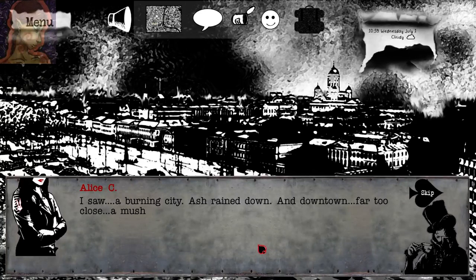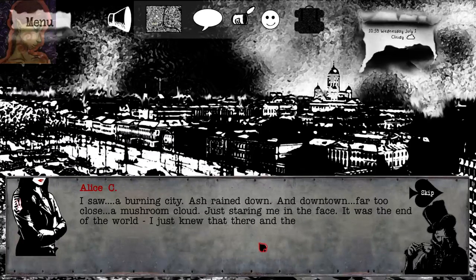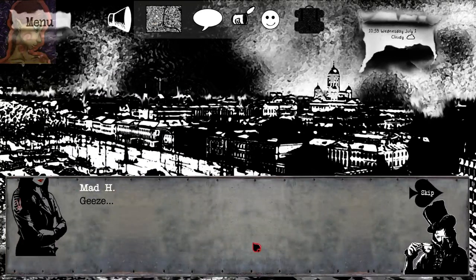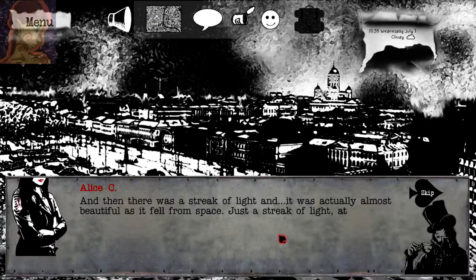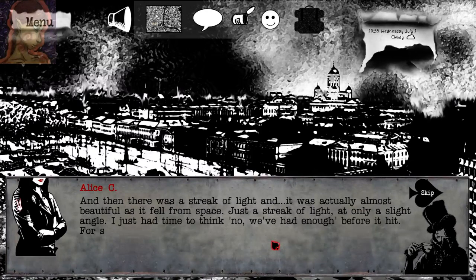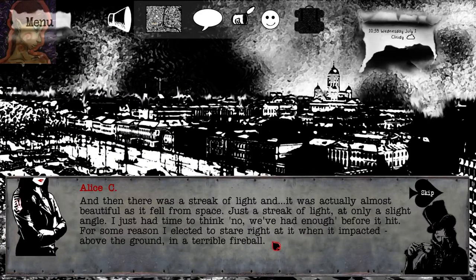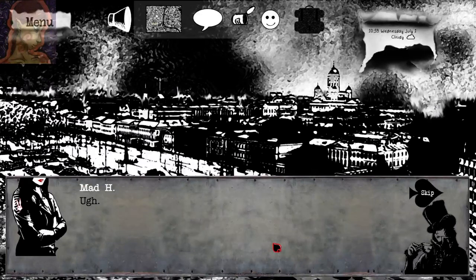I saw a burning city. Ash rained down, and downtown, far too close, a mushroom cloud just staring me in the face. It was the end of the world. I just knew that there and then. Jeez. And then there was a streak of light, and it was actually almost beautiful as it fell from space. Just a streak of light at only a slight angle. I just had time to think, no, we've had enough, before it hit. For some reason, I elected to stare right at it when it impacted, above the ground in a terrible fireball.